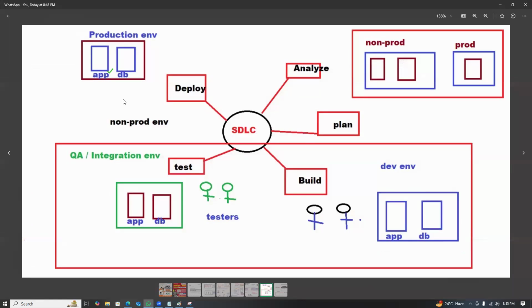We are using applications, such as Facebook, WhatsApp, or Instagram. Whatever application we see over the internet, those are all production applications. Those production applications will be deployed in the production environment. The dev environment is used only by the development team, the QA and integration environments are used only by the testers, the QA team, and the production environment is used by the end users.